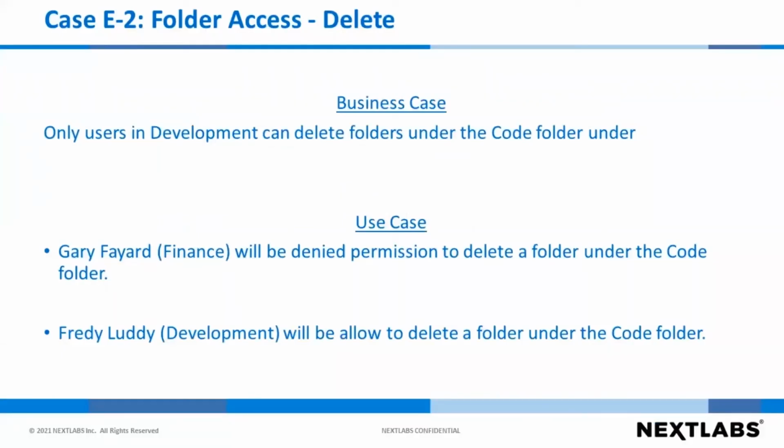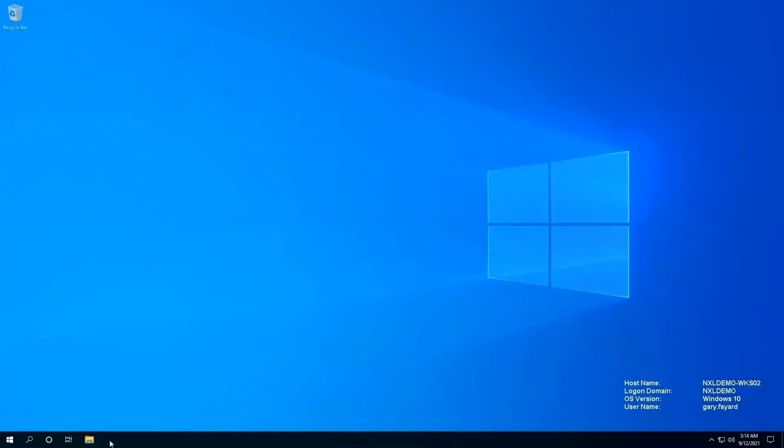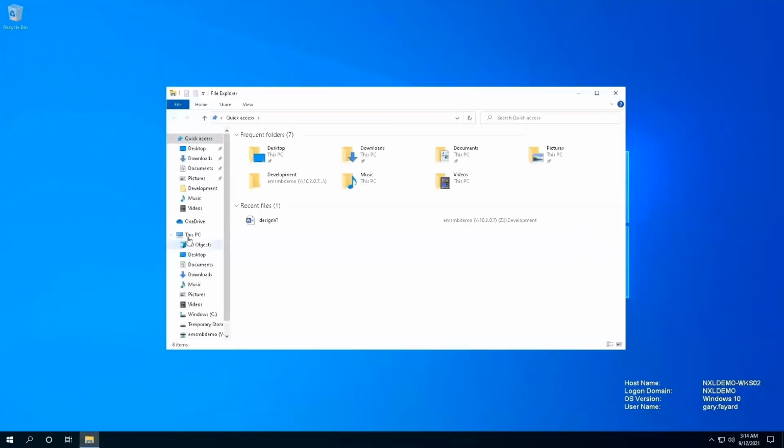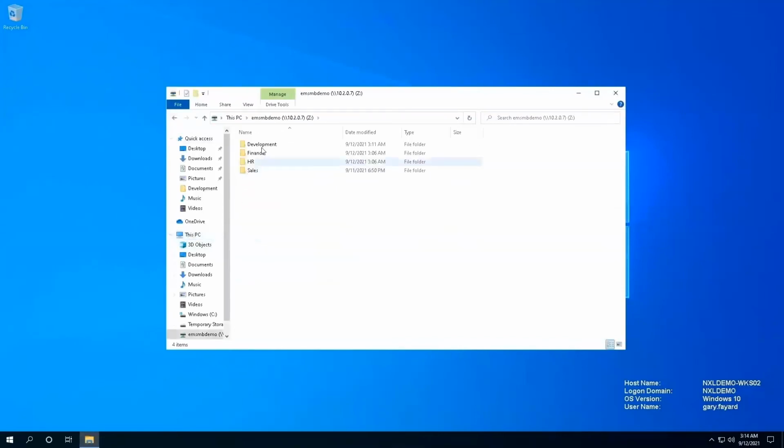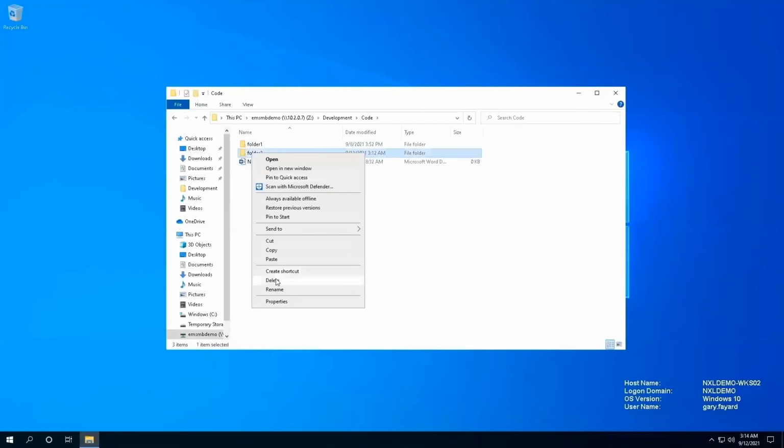In this last use case, we'll restrict deleting folders in an AWS S3 bucket by using the user department attribute. Only users in the development department will be allowed to delete folders in the code folder. So first, we'll log in as Gary Fired from the finance department and open the code folder. We're denied when we try to delete the folder.